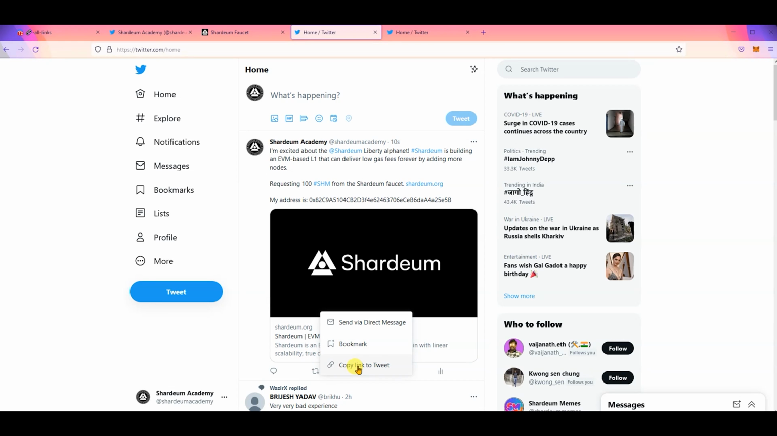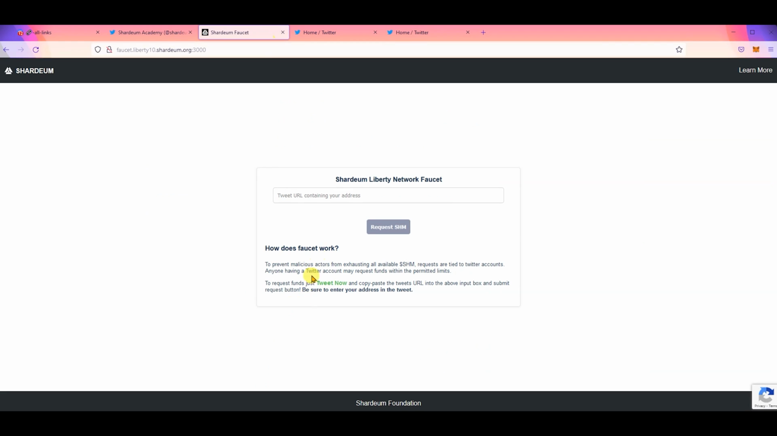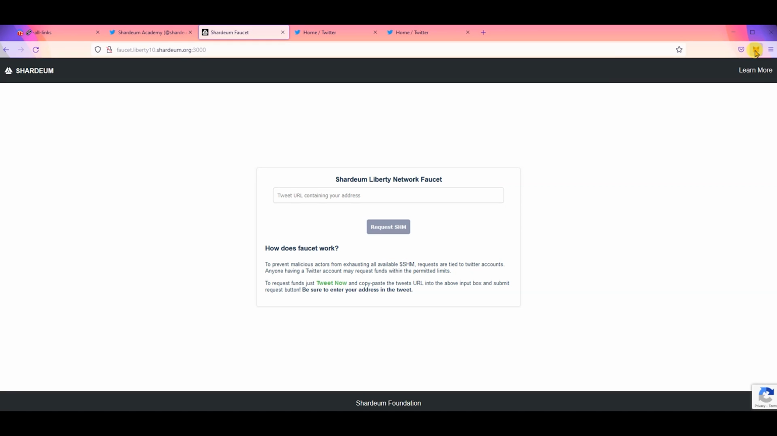Copy the link of that tweet. Come back to Shardeum Liberty Network faucet and paste the copied link. Click on Request SHM and you will get them.